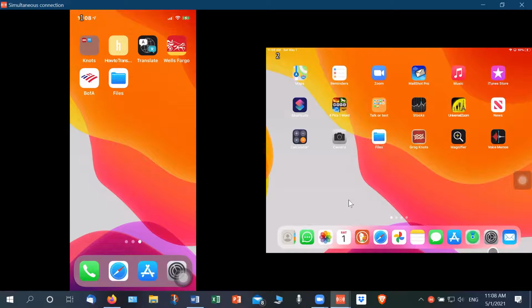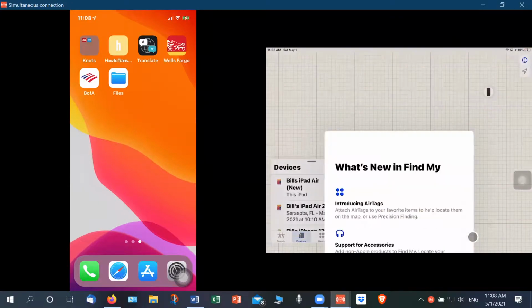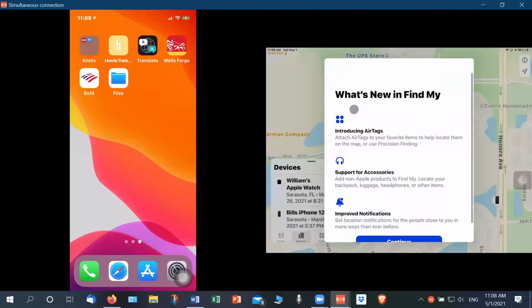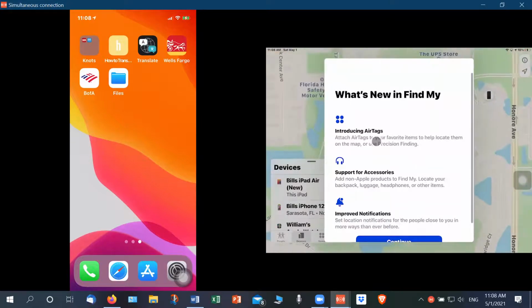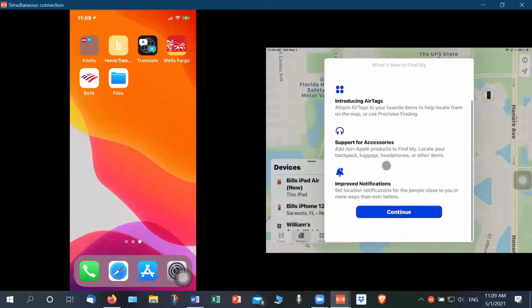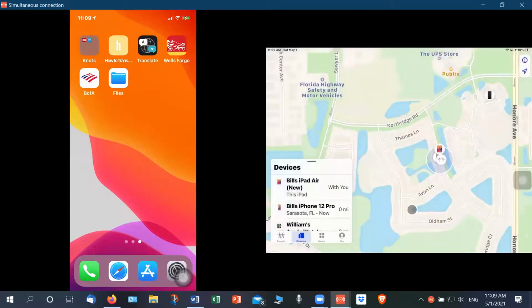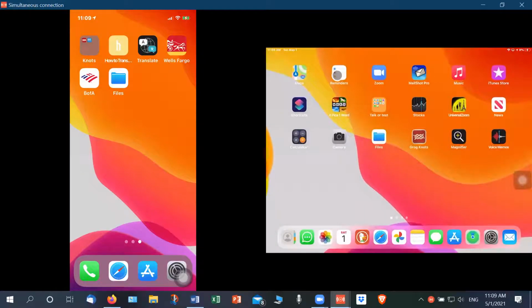See the Find My app here? Introducing AirTags, right? Attach the tag to your favorite item to help locate them on the map. Use your precise locations, right? So I just tap continue. And you'll see I have a list of devices there. Where are you? I went to the Find My app. Okay, and you're saying, oh, I don't know where that is, Bill. If you can't find it, I happen to have it on my dock down here. It's an app that looks like this.